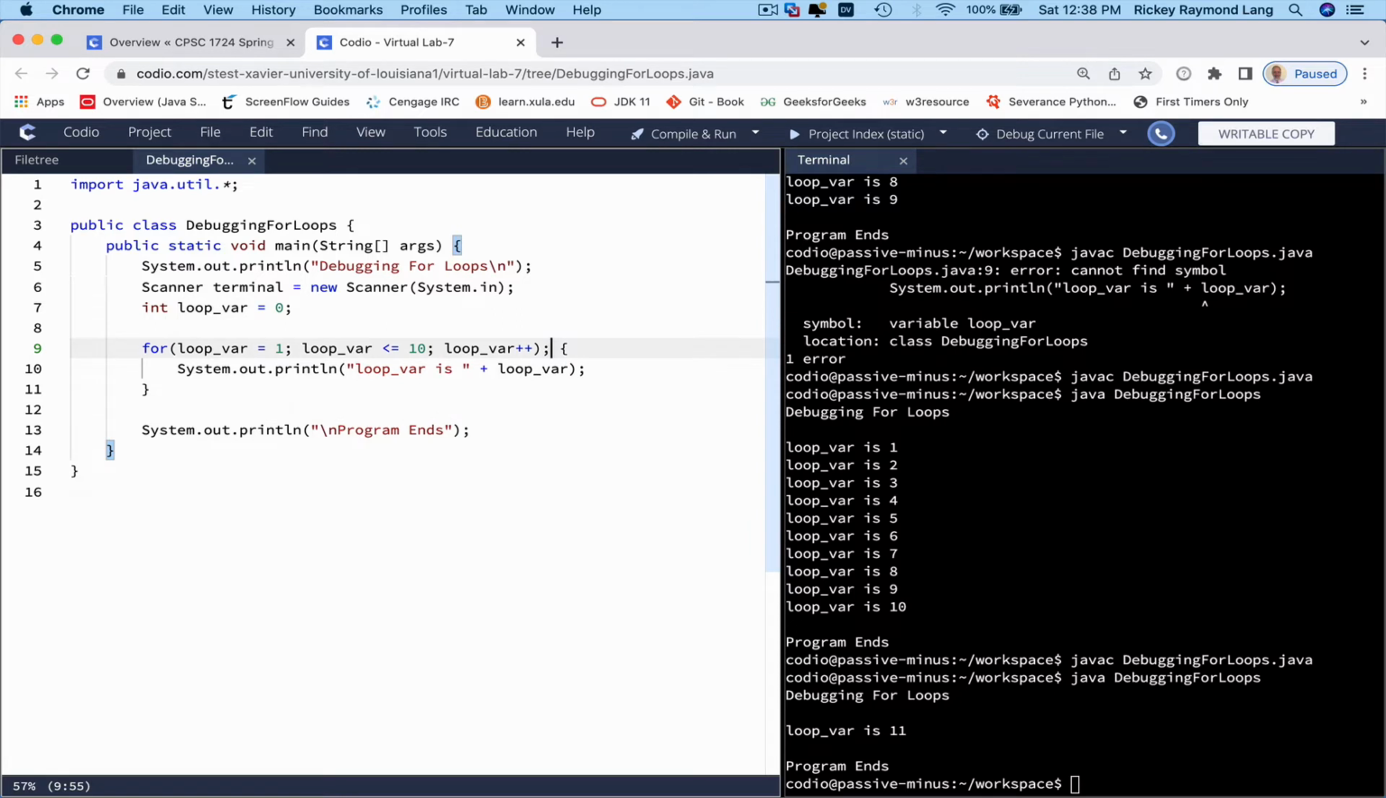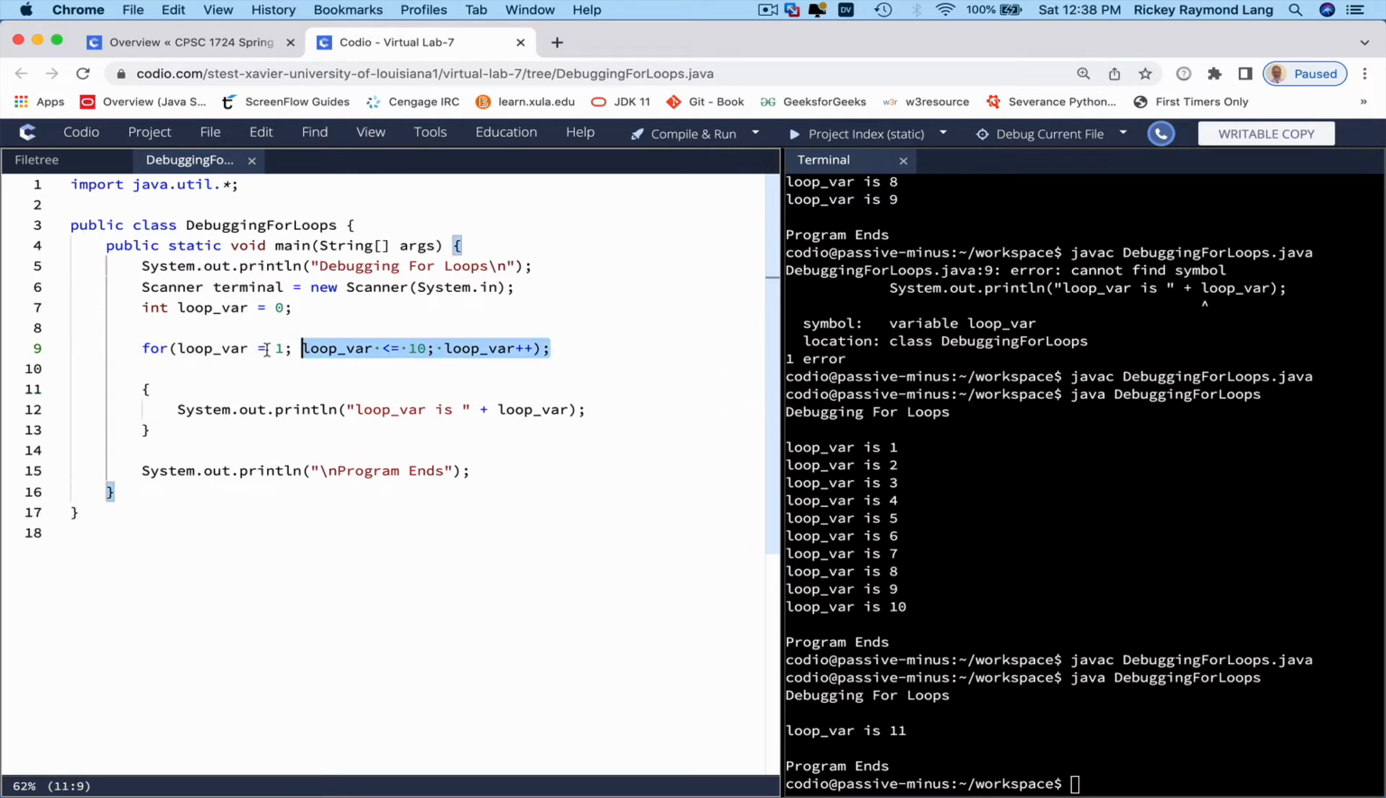Okay, so here's what happened. When you have a semicolon at the end of a loop header, the loop will execute, and you see what in fact happened. Loop var started at 0, then it got changed to 1, and as long as it was less than or equal to 10, there was no loop body to execute, so it just went straight to the update and then back to the condition. So it incremented and checked to see if it was less than or equal to 10, incremented, checked, until it wasn't less than or equal to 10 anymore, which meant it was 11. And that explains the output that we saw.